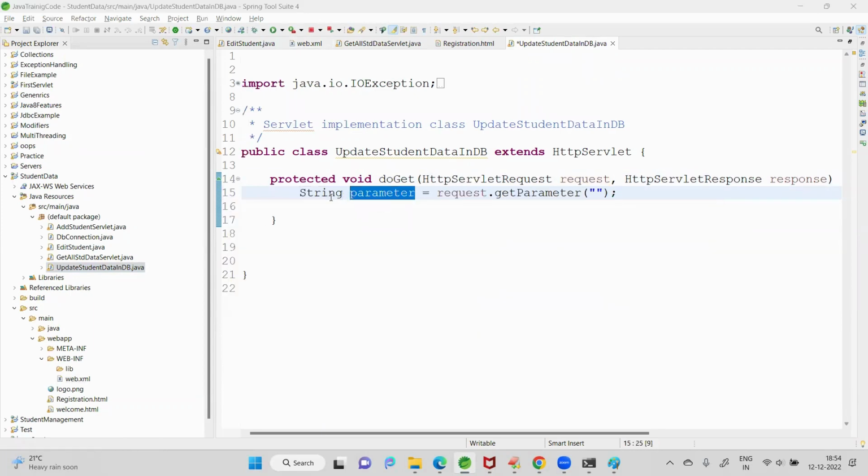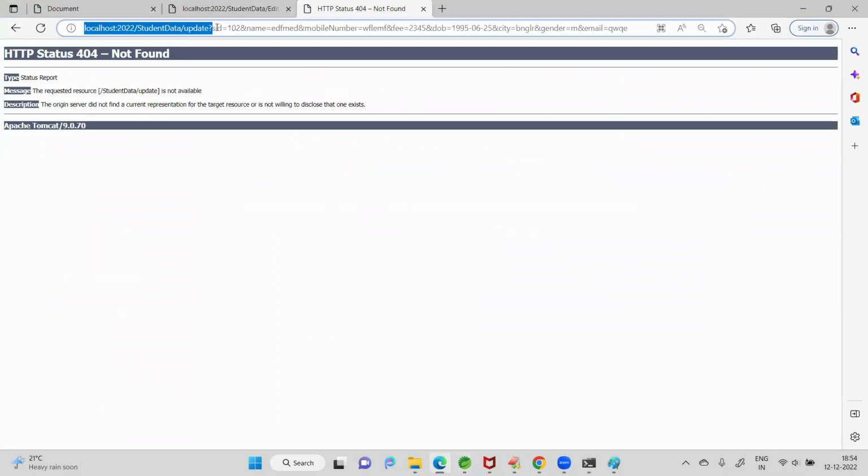We'll give the key. What is the key? We are getting here SID as a key, SNAME is a key, mobile number is a key, like that. We'll get all data and we'll save it into the database.